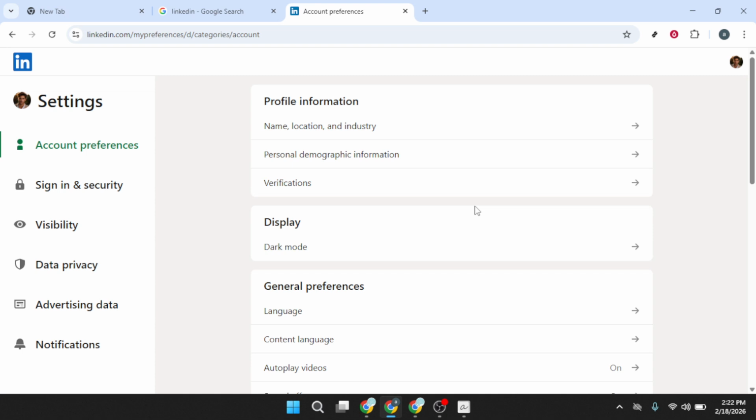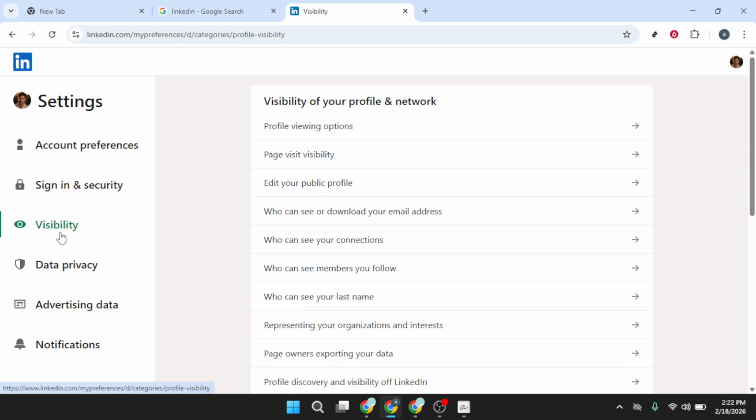On the Settings and Privacy page, you'll see categories on the left side. Click Visibility. Think of this section as your control center for who can see your activity, your profile details, and how you appear to others on the platform. It's the right place to go whenever you want to manage how people interact with you on LinkedIn.